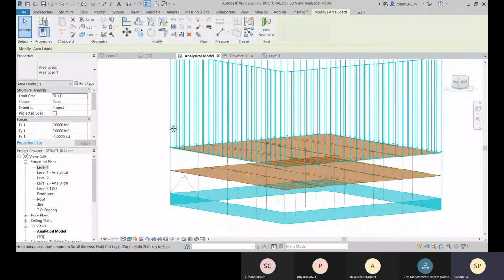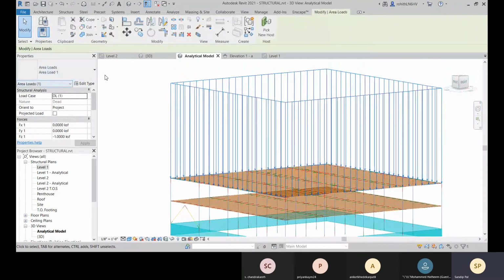Now let's select this load. This is the area load, and this is oriented to project. You can orient to the local coordinate system, so that's not needed here right now. And about all the forces, you can assign all the values there. Okay, so that's the simple thing. You have to assign all the load values if you want to apply here.